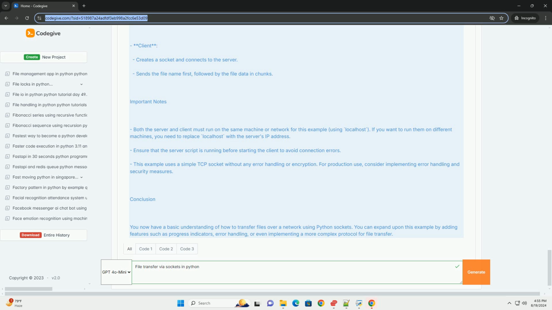Conclusion: you now have a basic understanding of how to transfer files over a network using Python sockets. You can expand upon this example by adding features such as progress indicators, error handling, or even implementing a more complex protocol for file transfer.